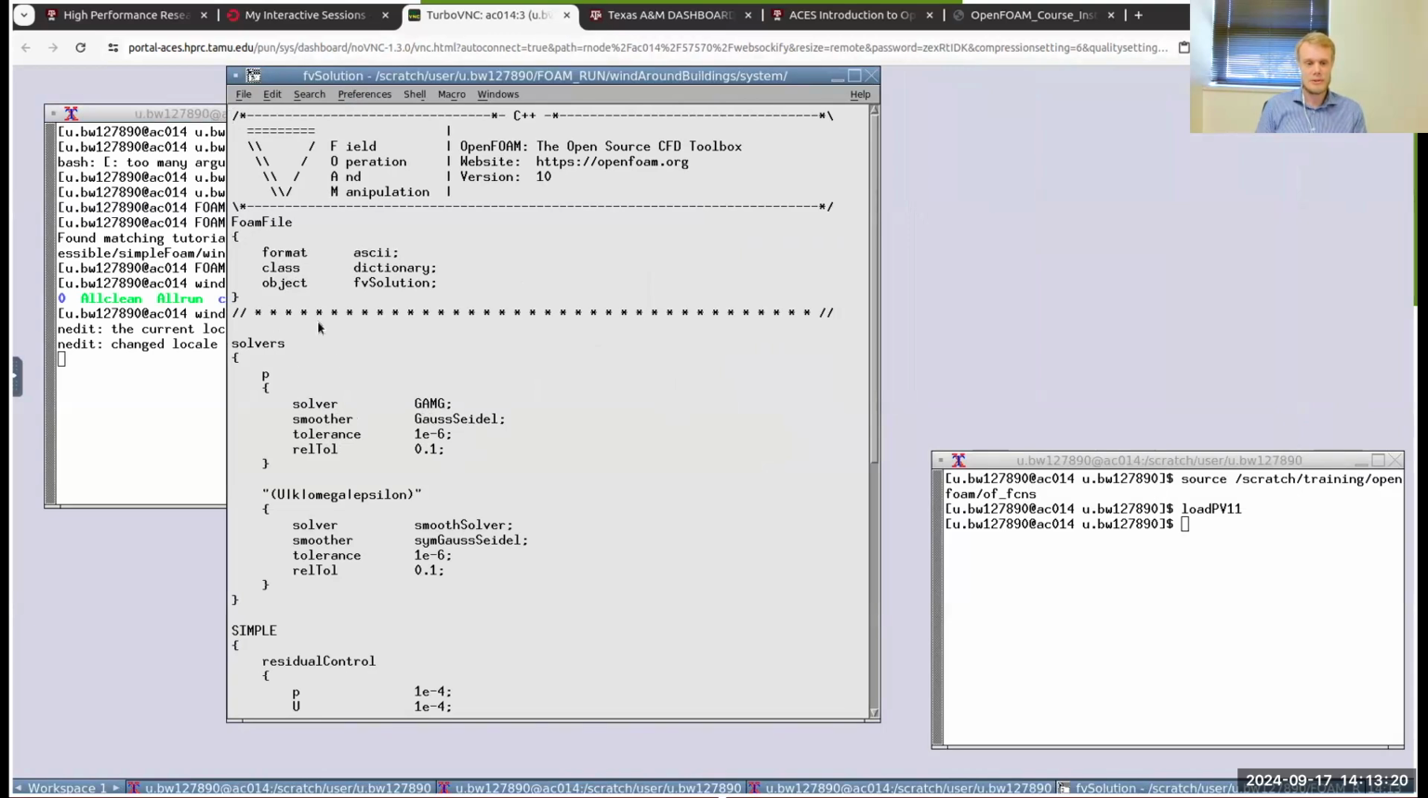So fvSolution contains settings for the matrix solvers. For example, for p, we have a generic algebraic multigrid solver with a Gauss-Seidel smoother and a certain tolerance. For all the other variables, we have a solver that OpenFOAM calls smooth solver with another type of smoother.